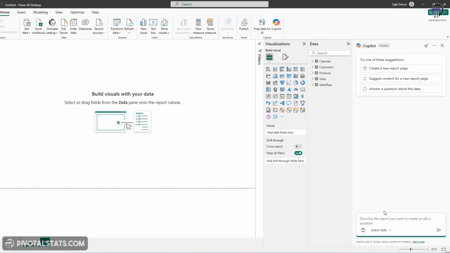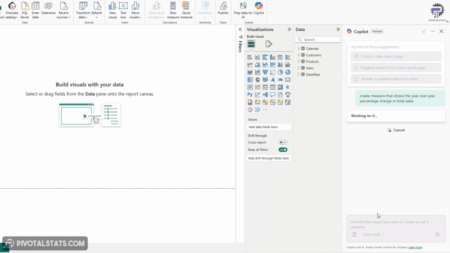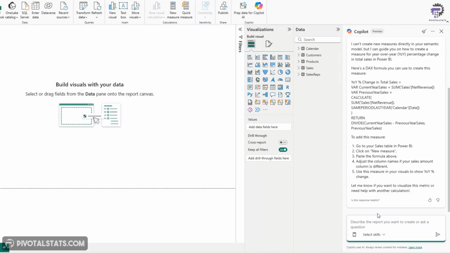Now, watch this. I'm going to type in Copilot, create a measure that shows the year-over-year percentage change in total sales. And look at that, in just a few seconds, Copilot has written the entire DAX formula for me.